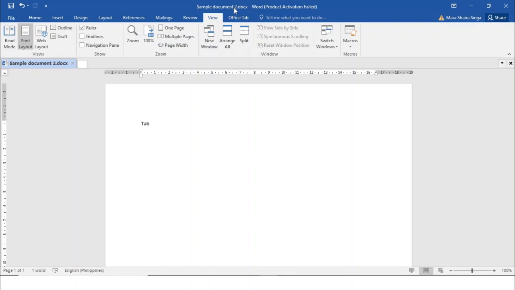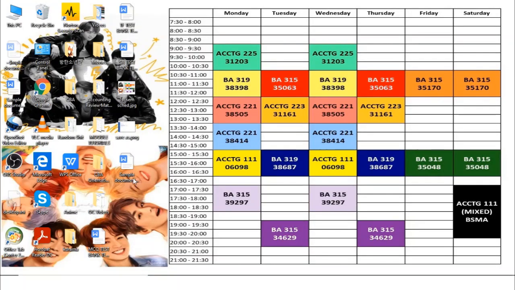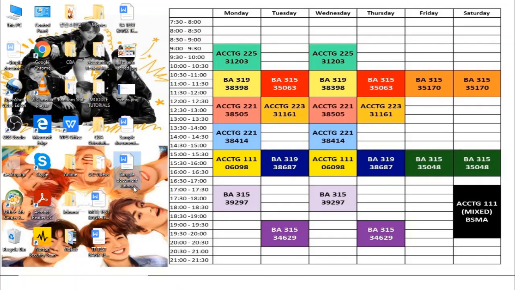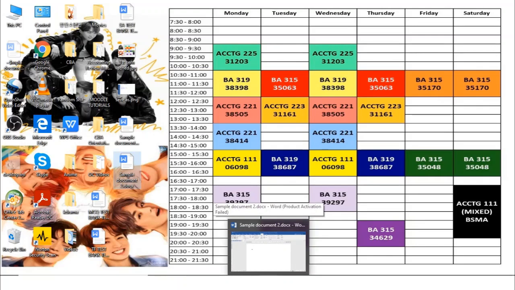But then, if you go to your desktop, your first document, the sample document only, would still be retained. Here you can see this is your sample document, and this is your sample document 2. So both files are saved. So that's how you save your document in a different file name.